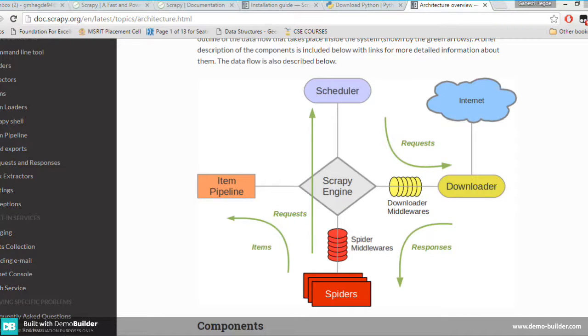When we start scraping, the spider is the starting point; we will come to what a spider is later. The scraping starts with the spider. The request goes to the scheduler through the Scrapy engine, which handles all the internal work. The scheduler gives the request to the downloader, for example, this is a URL, you need to download these things, like a category and so on.